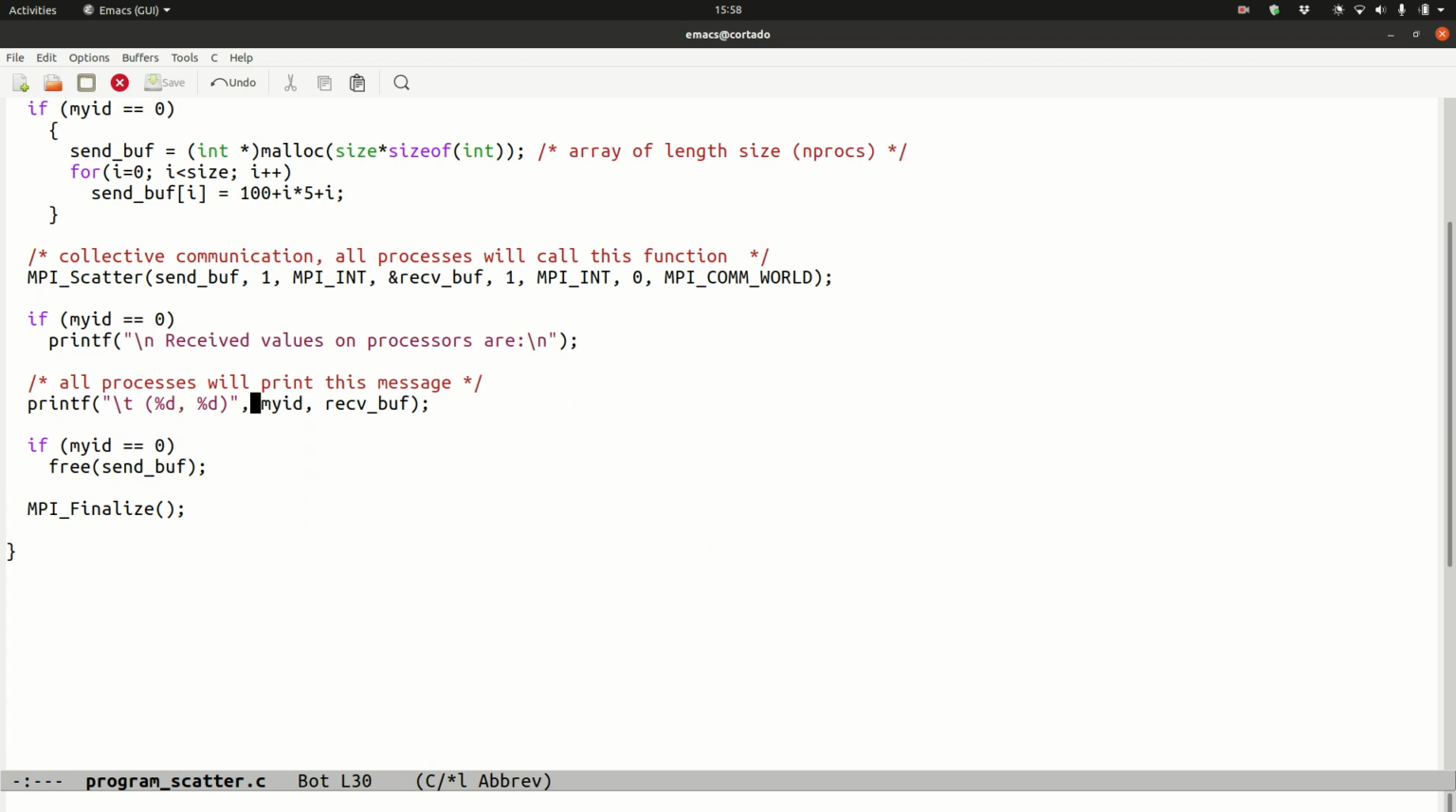Now what we have here is basically a printf statement. This is printed by all the processes. All the processes will print this message. Then if my ID happens to be 0, I am freeing the send buffer, and it need not be done on other processes. And then finally we call MPI finalize. So that is the program.